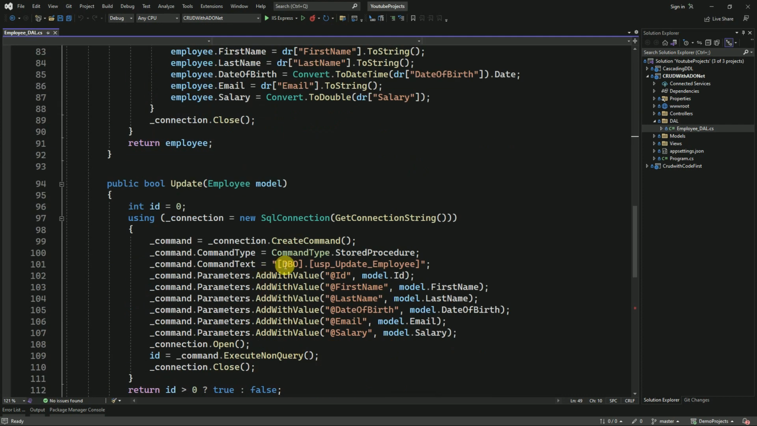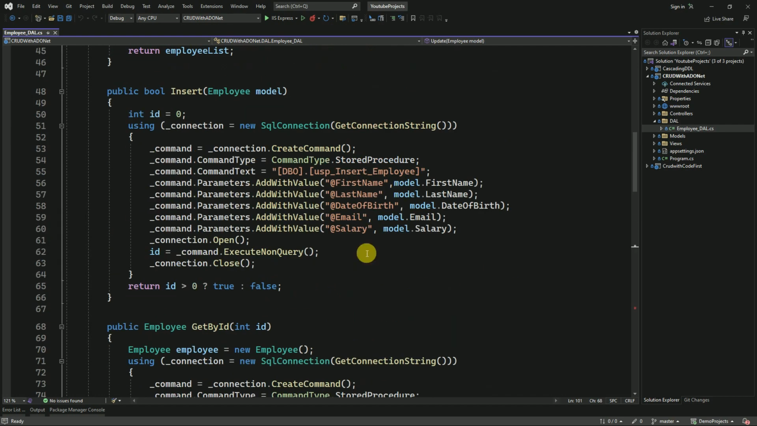So this is the update method which we used one stored procedure to update the data, and this is insert method which we used to save the data in database. So in today's session what we are going to do, we are going to make a single stored procedure to perform both insert and update operations.